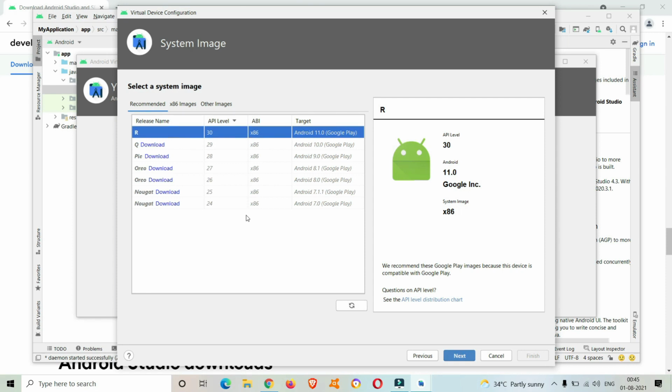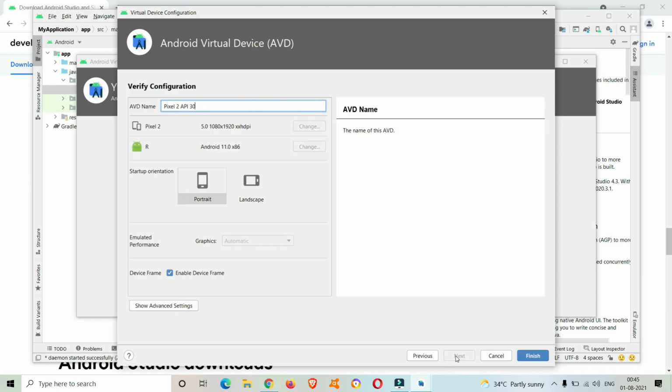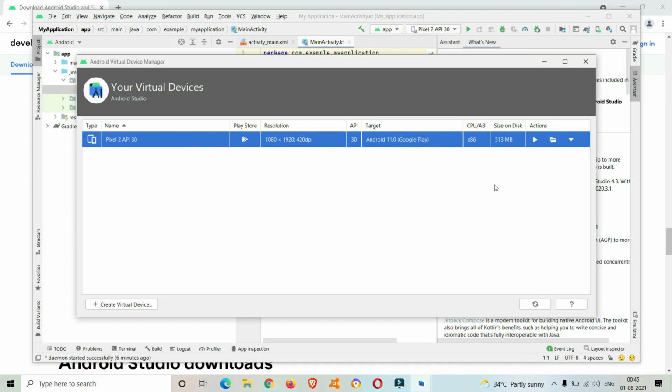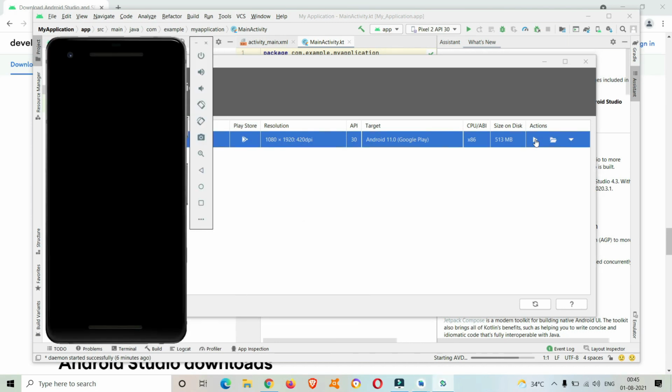Select the Android image and click Next. Click Finish. Now the emulator is ready to run. When the emulator is starting for the first time it will install the Android image in the start. Hence it will take little time.